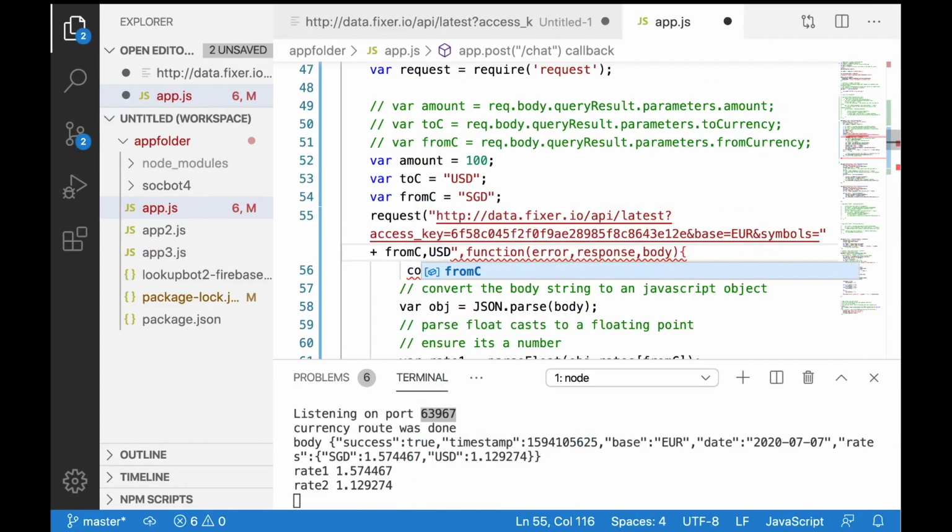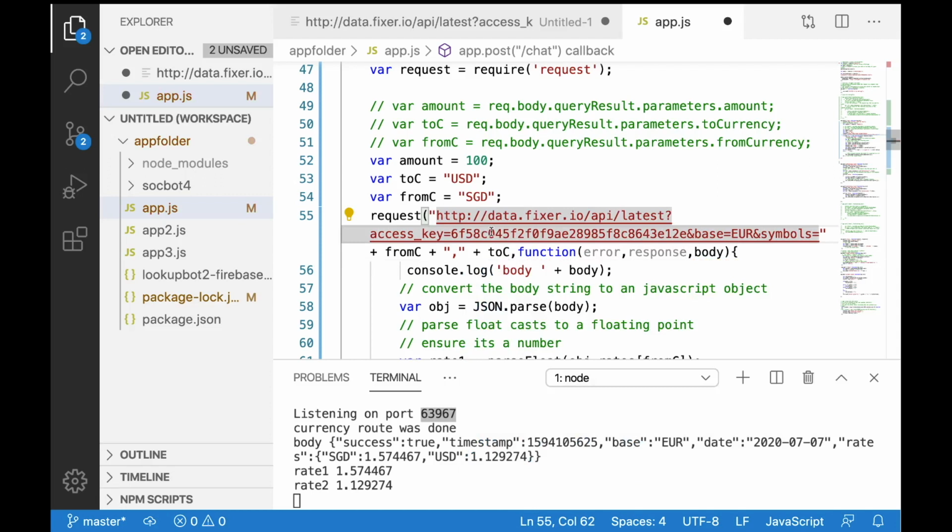From C, okay, plus, so there's a comma, right? Then plus, all right? So in that situation, it becomes a bit more dynamic. So let's say I change this to, what should I change this to? Let's just say JPY. So you will see that this toC will be placed here, right? That will be the second one, and then fromC will be the euro, right? So it's dynamic now. It will change accordingly, because I don't want it to be hard-coded, right? So that's why I'm replacing that with variables.